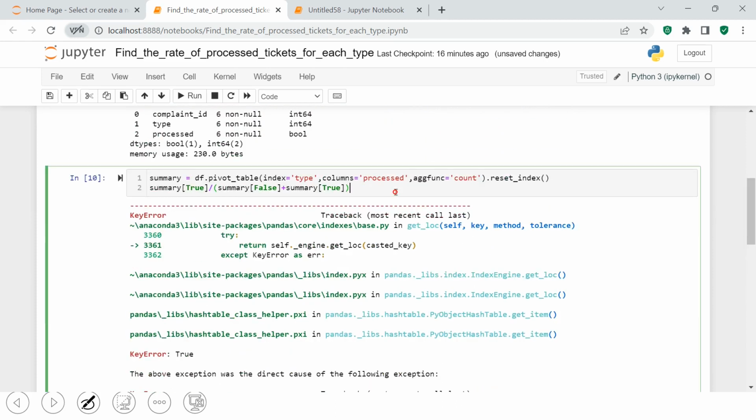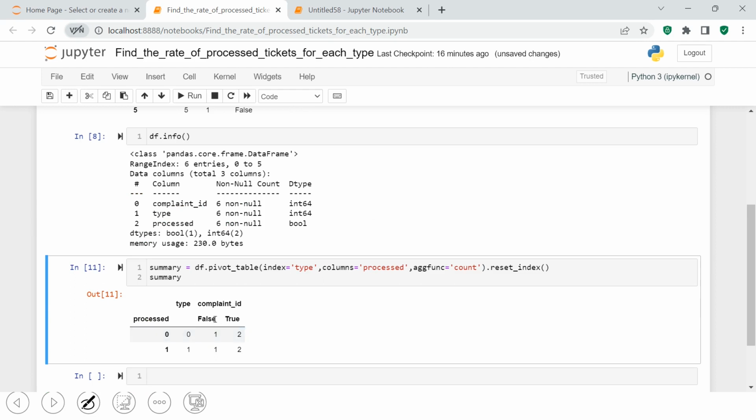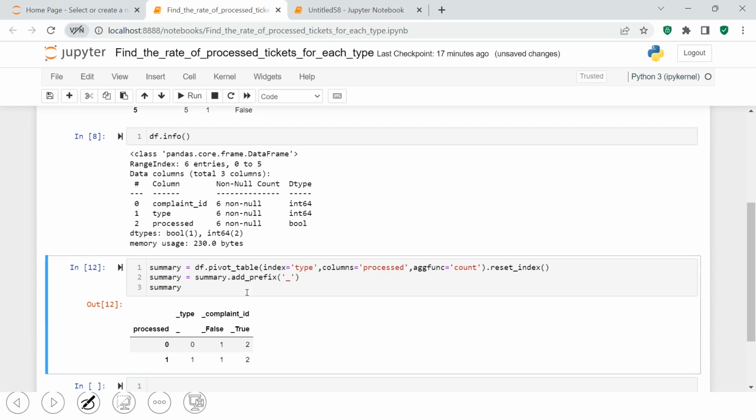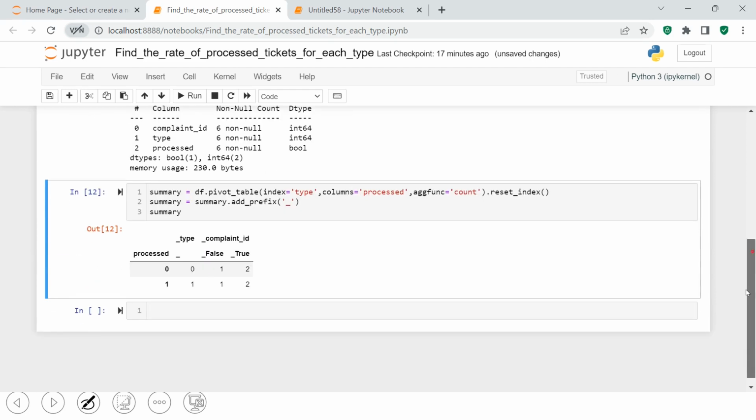So let's just try the solution. The solution resides in renaming these variables. How do you rename that? The shortcut is, let's call it add prefix. Add prefix, and you put the prefix which you want to use, and let's just store that in summary itself, I mean in the same data frame, and let's just try to print it. Now you see over here, here's what you get.